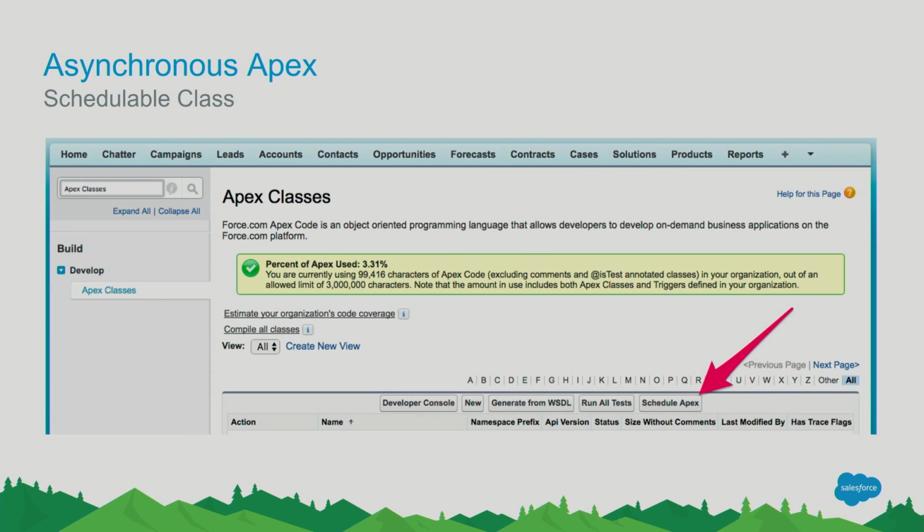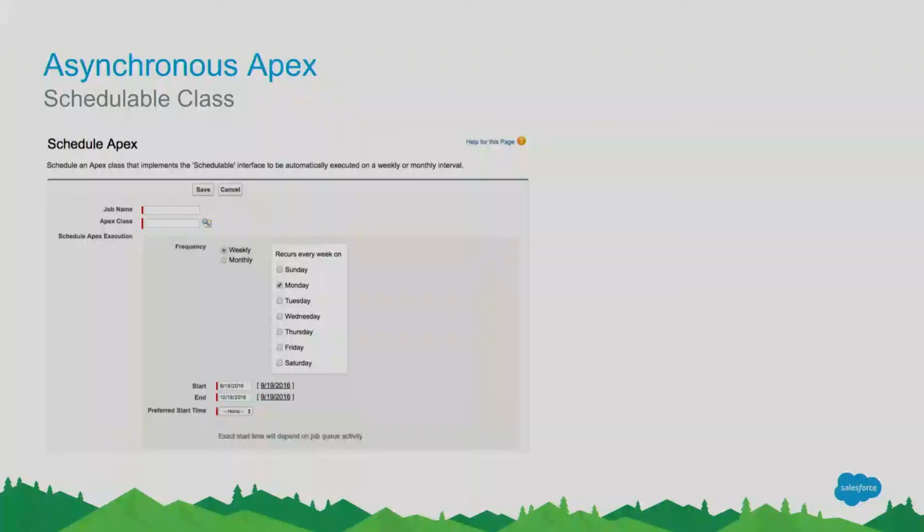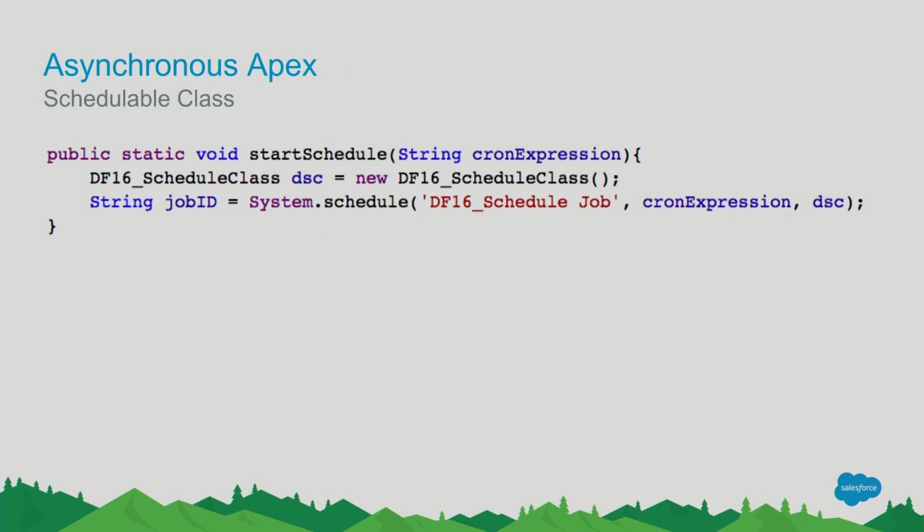So to schedule Apex, if you go to Apex Classes, there's a Schedule Apex button. You can just click on that, and we have this great interface for going through there and setting it up. This will allow you to set it up at most once per day for the frequency. If you need to do more than that, you need to do code. And if you're going to do that, you can just run something like this in Anonymous Apex.